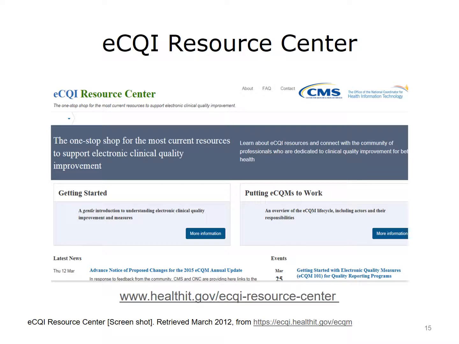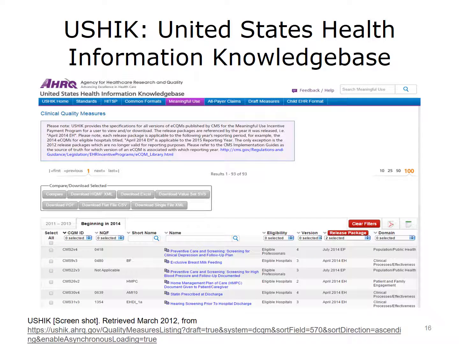The eCQI Resource Center website was created by ONC and CMS to provide a one-stop shop for the most current information on all aspects of eCQMs. It contains content and links to other websites with more specific content areas. It can be accessed through this link, www.healthit.gov/ECQI-resource-center. The USHIK website provides access to complete eCQM specifications and meaningful use legislation.